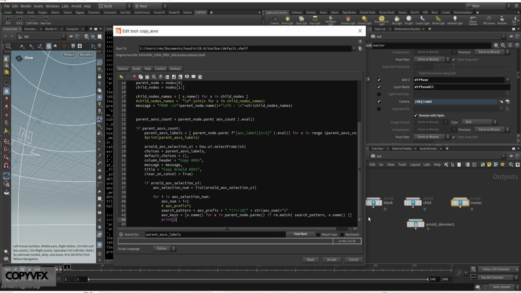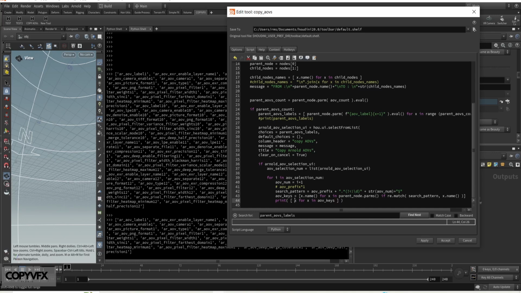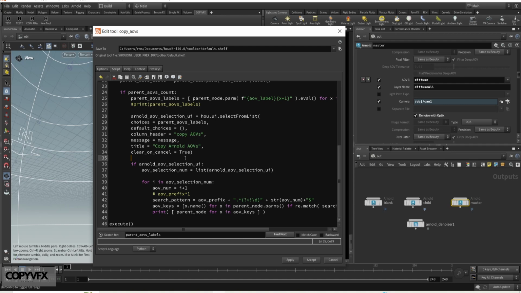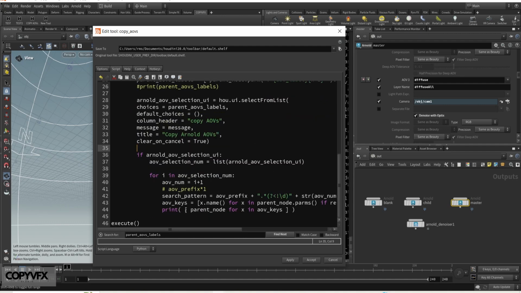We'll print it. Again we will just for loop it: x for x in AOV keys. This will just give me the same thing. But what we have to do is take the parent node again, to make it big, and to increase the size we can just click Control plus on the keyboard.